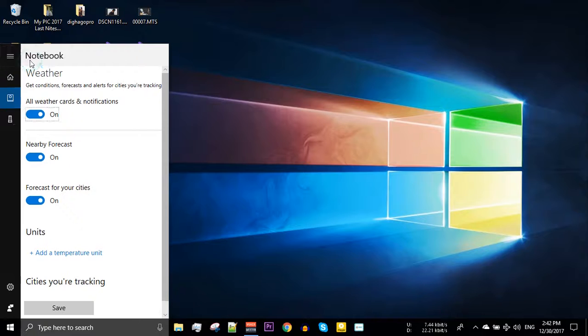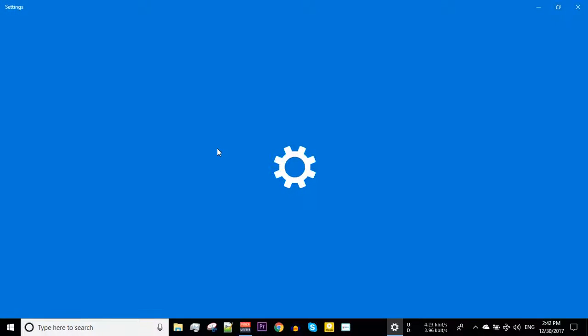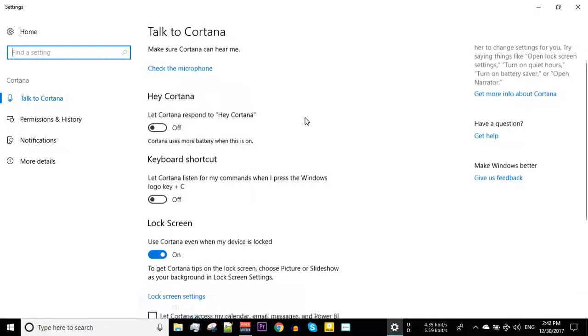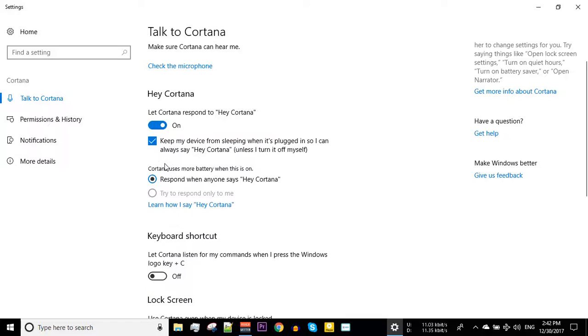The settings are there. Now you can also add a Cortana speaker, just like Amazon Echo. There are lots of devices available, like Google Home. Microsoft also has this speaker. Now on the setting option, you can see setting is the same. You can also open Cortana settings from here. You can also set Cortana so that when you say, hey Cortana, she's going to listen to you and do her work.